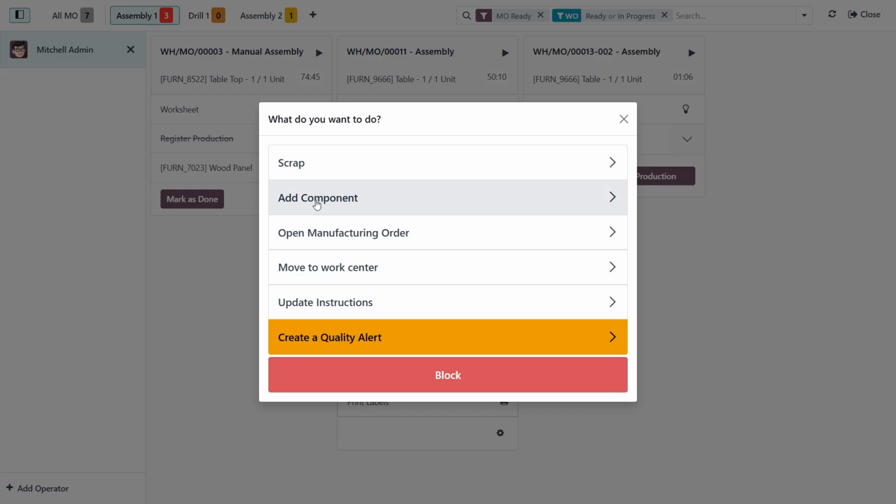Clicking the gear icon opens a pop-up with even more additional actions, besides the ones we've seen in the MO. Move to work center lets us transfer the work order to a different work center if the assigned one isn't available. Next, we can recommend updates to the work instructions if something needs clarification. Create quality alert helps us notify the quality control team about any production issues. And block disables the work center if it can't be used for any reason.